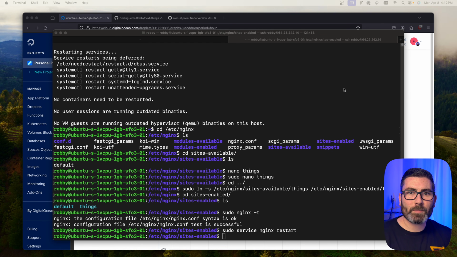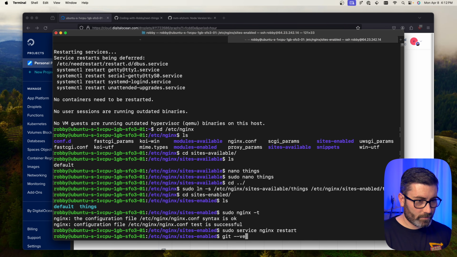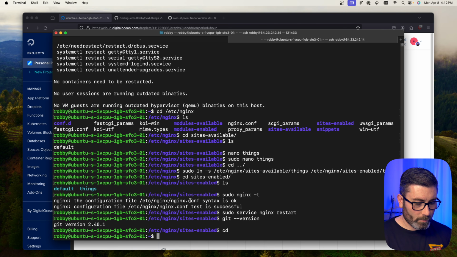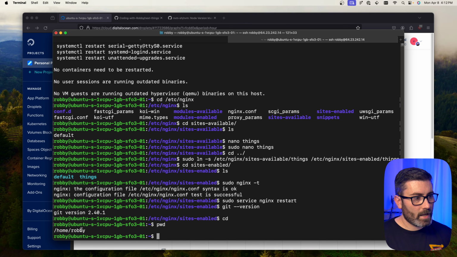In order to copy over our code to this Droplet, I'm going to be using Git. And Ubuntu comes with Git by default. You can verify that by just typing git --version. And you can see it has version 2.4. Let's just type cd to go back to our home folder. And now we're going to pull the code with a git deploy key.